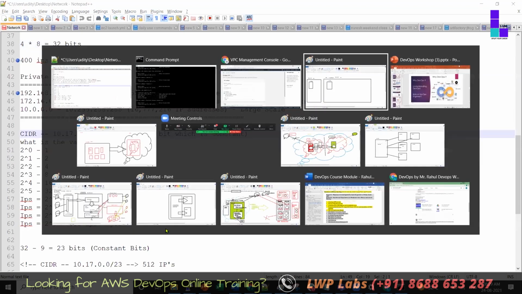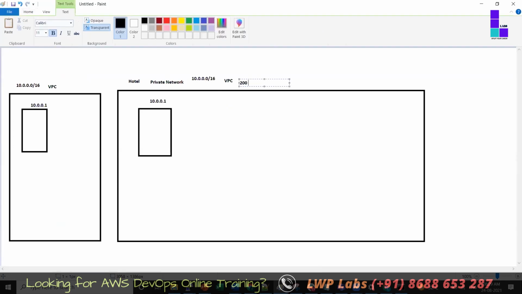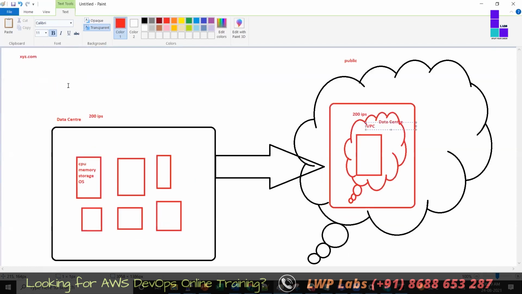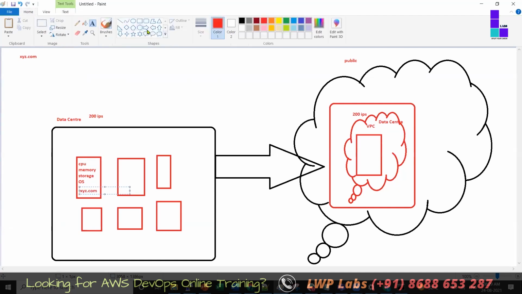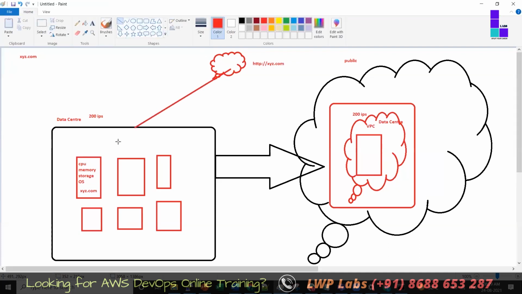Now we will go into a simple maths calculation. How many IPs do you require here? 200, because my on-premise is also 200. What are we doing? We are trying to migrate an application which is running here. Maybe my xyz.com is running here and my customer is trying to access this xyz.com. So this customer was pointing to this particular one. Now we will try to see how we can break this, and point here.